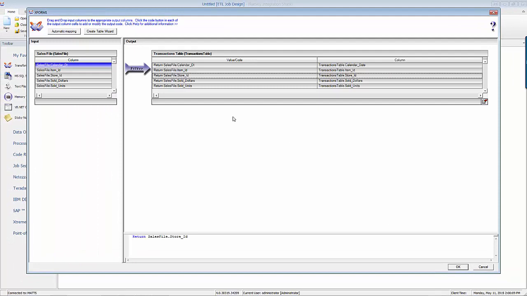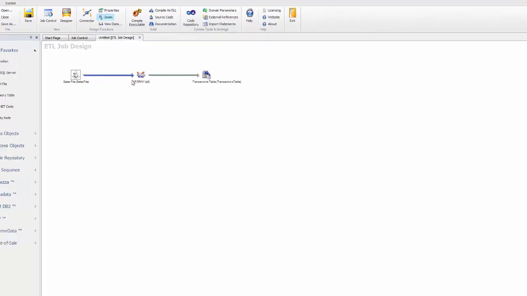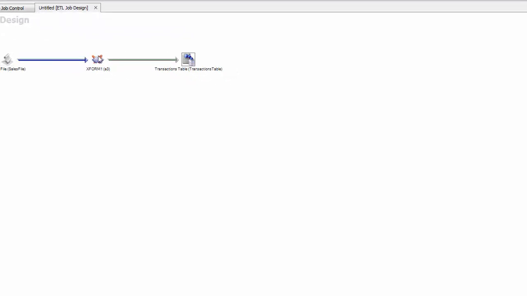Okay, so I'm going to go ahead and click OK here. We're going to keep this job simple. So I just map my fields over. I say OK. And that's it. So I defined my input, I defined my output, and I mapped my data.